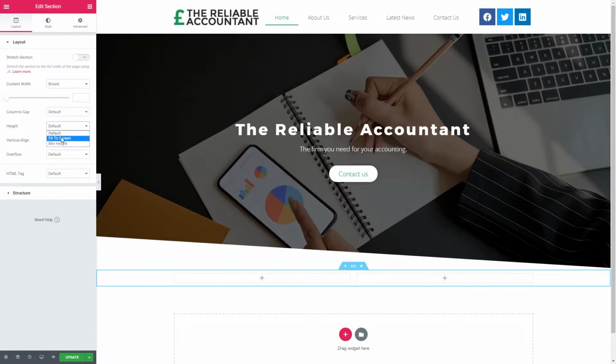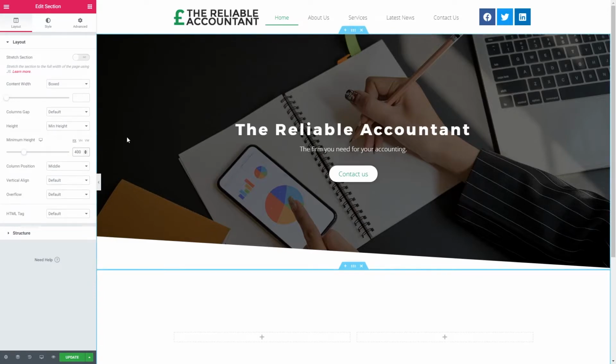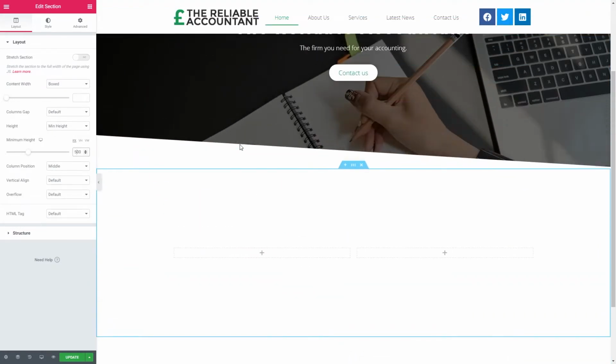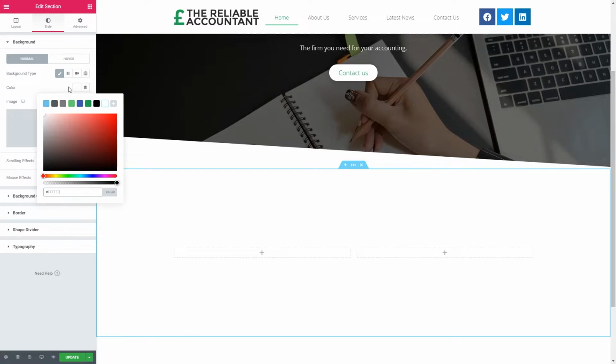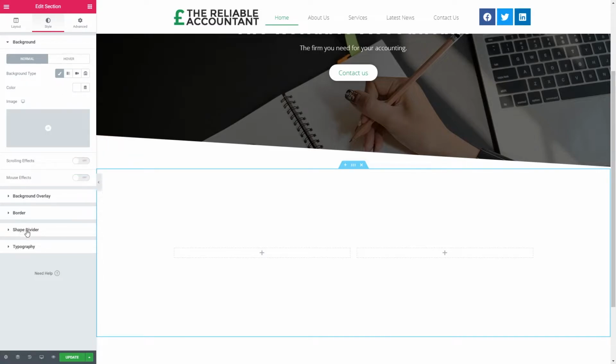One thing I do want to change is the minimum height, and I think I'm going to go for around 500. That's 500 in pixels. The column position I want middle, and I'm going to vertically align in the middle as well. That will be visible when we start adding the content. Let's go into the style settings then. I'm going to make sure that the background color of this is just a solid white. And I think I'm going to come back and do a shape divider at the end when we move on to the next section. So let's now add our content.